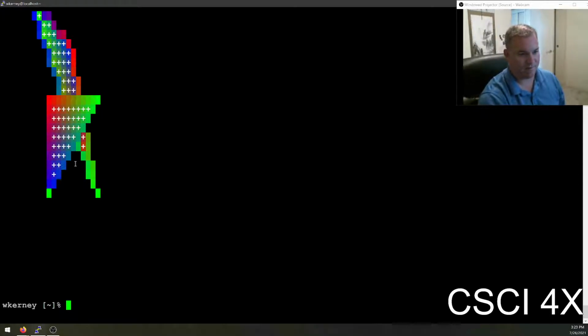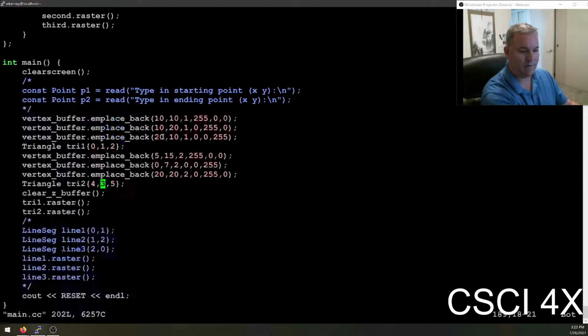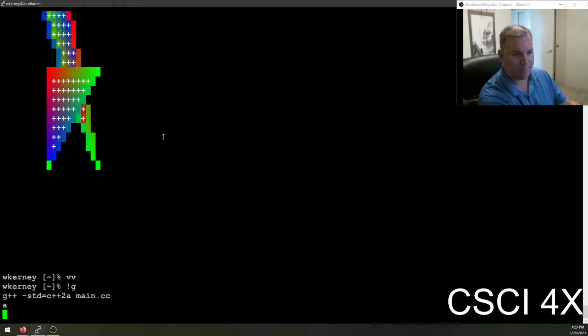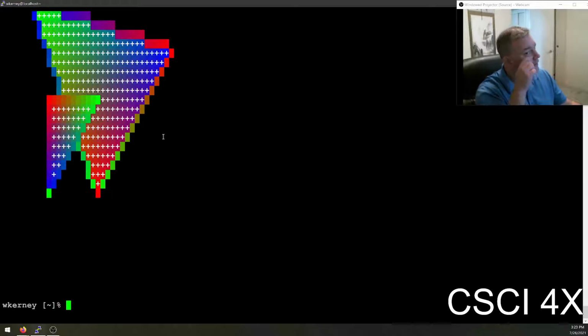So you can see this triangle back here is just getting blocked by the front triangle. Right? So make them a little bit bigger maybe. There you go. So kind of a beautiful gradient we got going on. Let's see. Colors don't match again. Whatever.